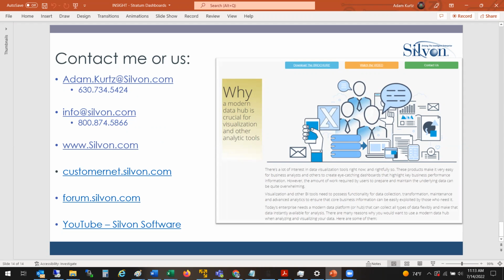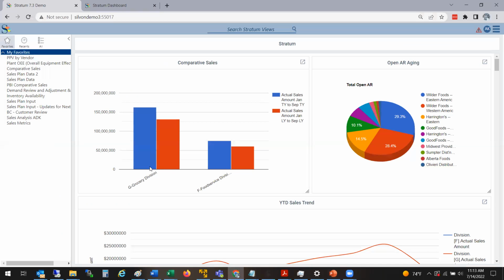All right, so let's take a look at some of this in action. Here's my Stratum environment. As you can see, I've got a dashboard within my home page. So this is one way to expose the dashboarding: make it your home page for certain types of groups of users. In my particular scenario, I've got a dashboard here showing me at the divisional level what my sales are for this year versus last.